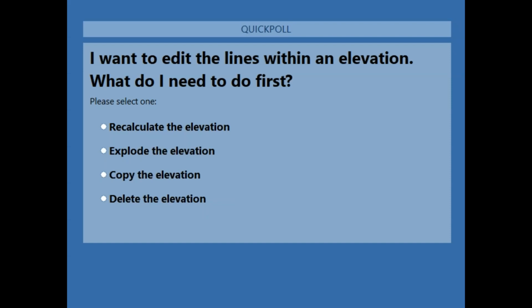Okay, 100% correct answers on this one. You need to explode the elevation. That breaks it down into its constituent lines and symbols, and then you can delete and modify those lines and symbols within it as you need to. So that's brilliant. Well done. Thank you.